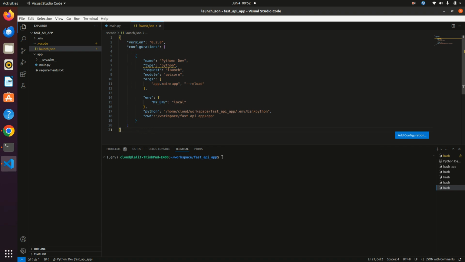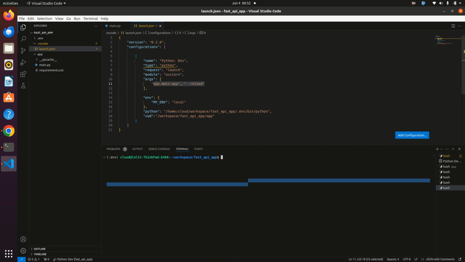So first is the name, the type is Python, the request is launch. The type is basically what application we are trying to run, right? Launch is the type of request, as of now we wanted to run this application, not debug it. In that case you can put some different values. The module that I wanted to use is uvicorn, and these are the arguments that we are passing. You can even take a look. This is the command that we are passing to run this application. This is the same command.